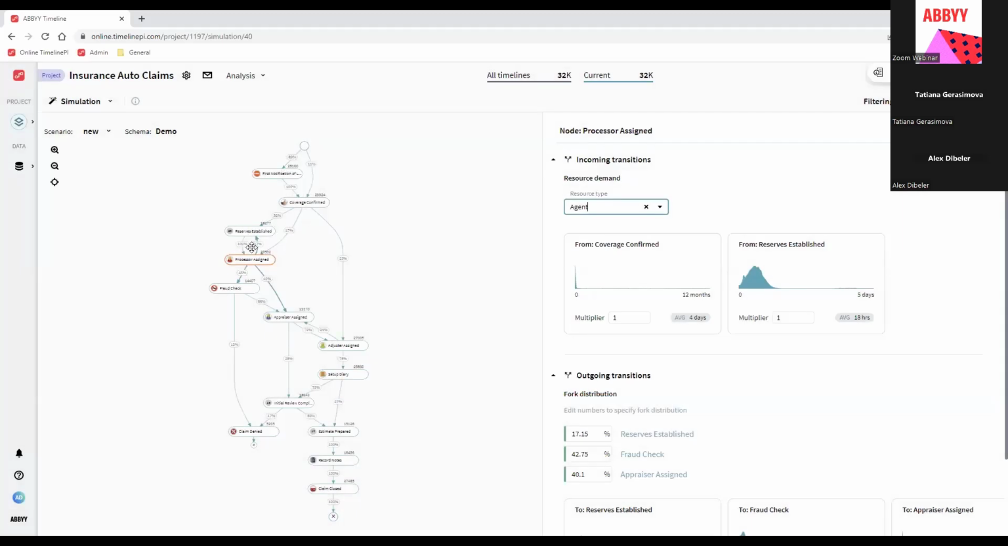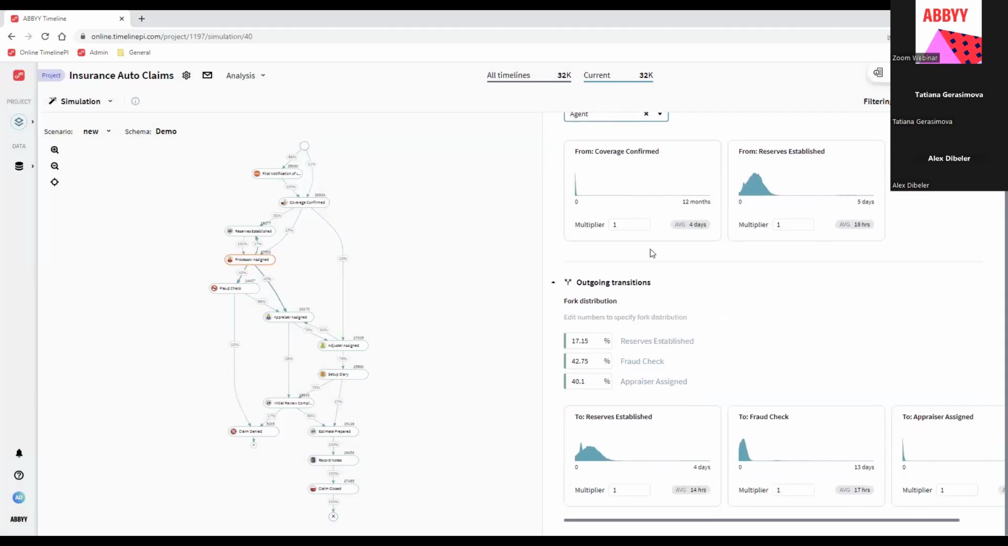Okay, so we have 2 steps feeding into here. And what I can do is modify the amount of time it takes us to do this step, right? To go either from an upstream step to processor assigned, or from processor assigned downstream to any other step. So that's the second variable, time. How long does it take us to do this step?